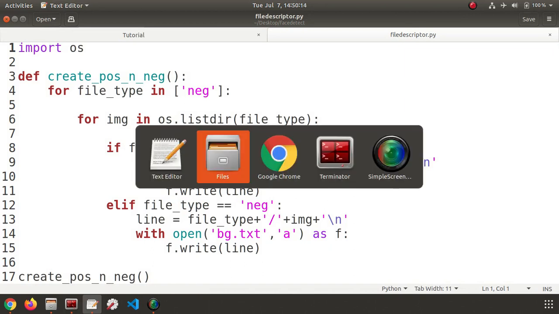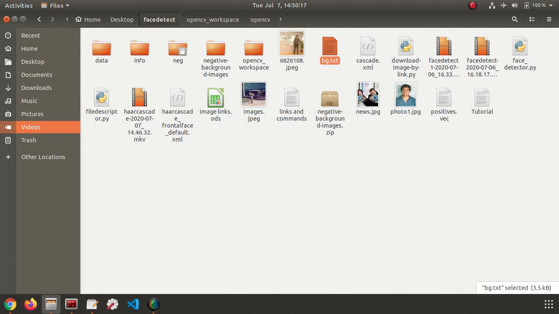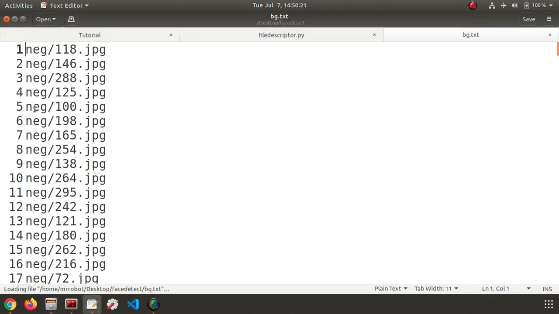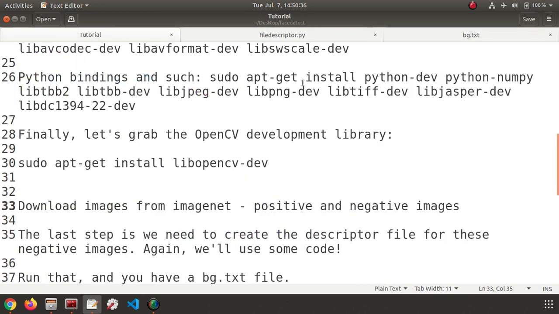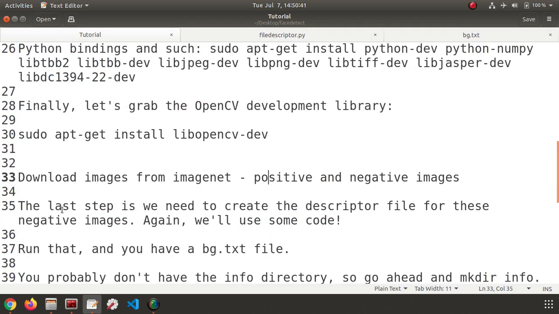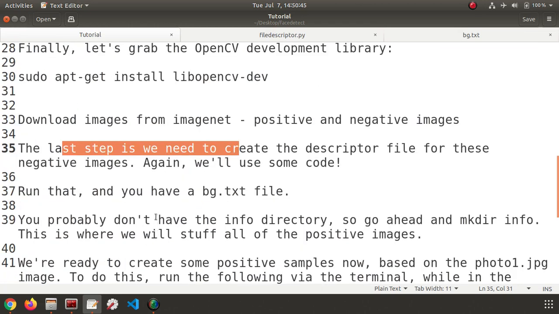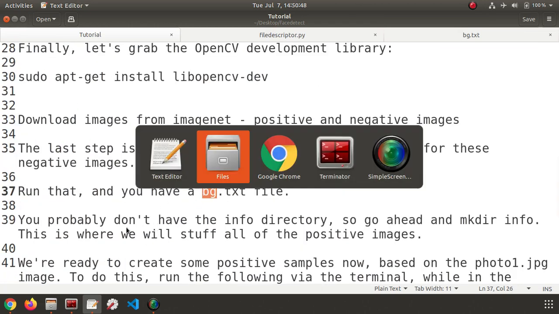Let me show you the content of bg.txt. After executing this file_descriptor.py, it gives you bg.txt. The format of that bg.txt is like this. Negative is just the directory name, and 118 is the file name. This is how I needed this, for future reference. The last step is that we need to create the descriptor file. We have done this already, so it generates bg.txt.